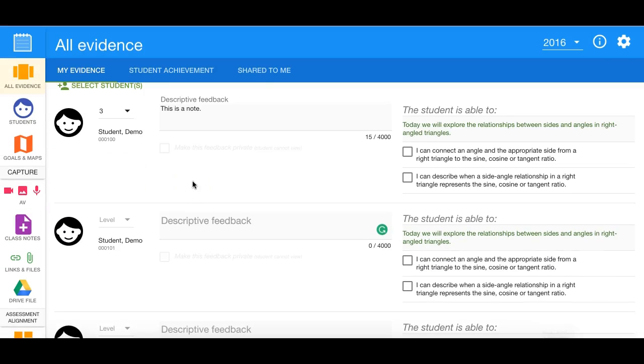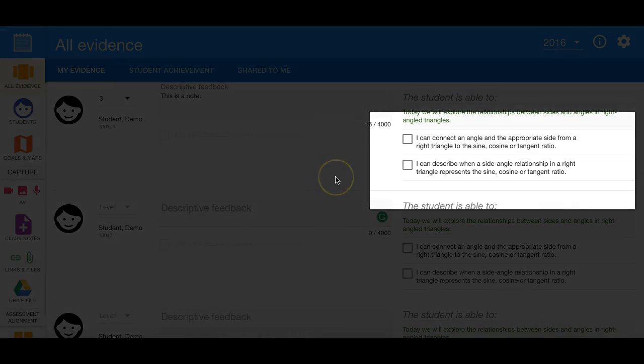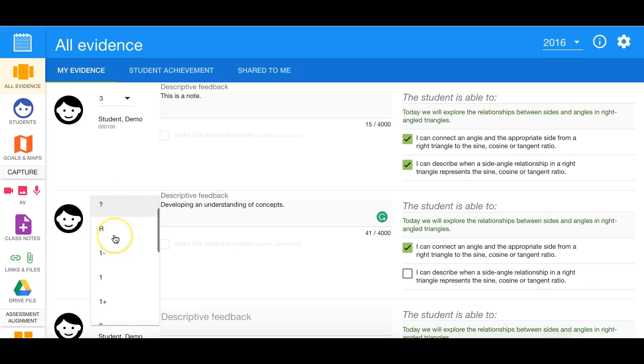Once I've done this, the success criteria will now load beside each of the students, and I can use these as a checklist and determine whether the student has met or not yet met this particular criteria. I can also make comments about each student's progress if I wish, and assign a level. You are assigning a level to help populate the scatter plot that will be used to determine the student's grade for report cards. Please refer to the Determining a Grade video for more information on this.